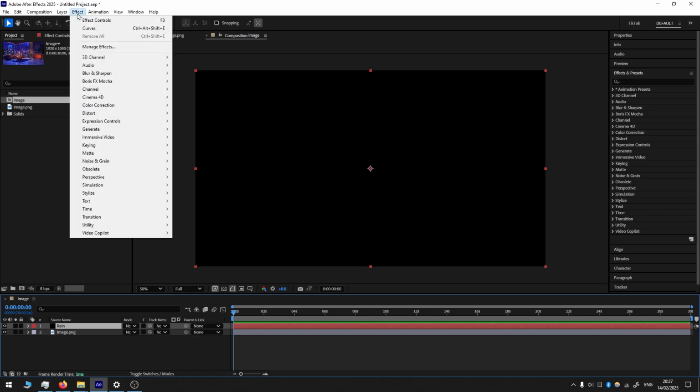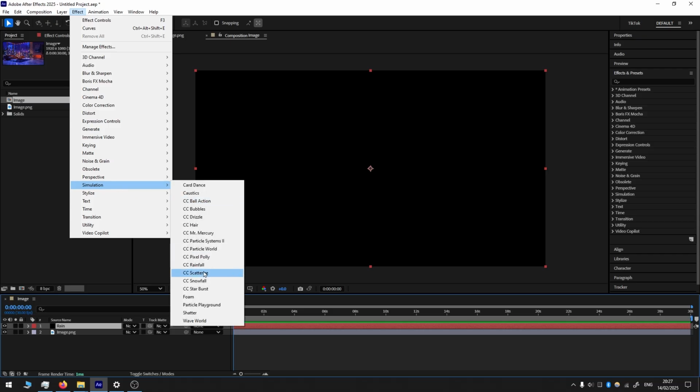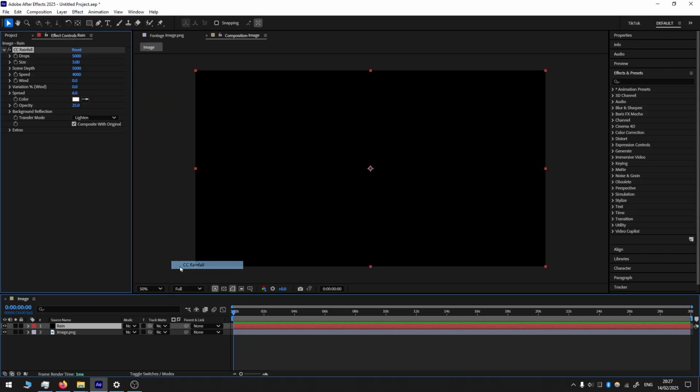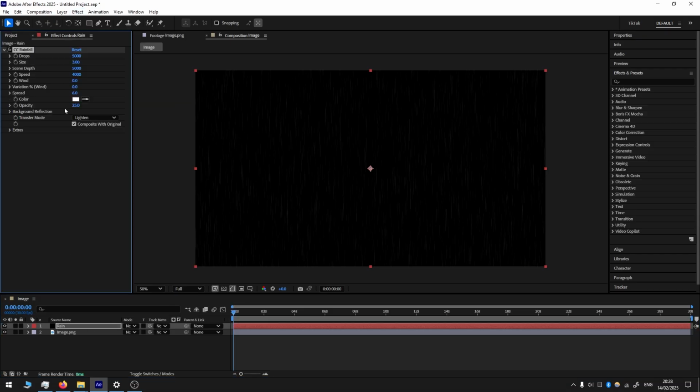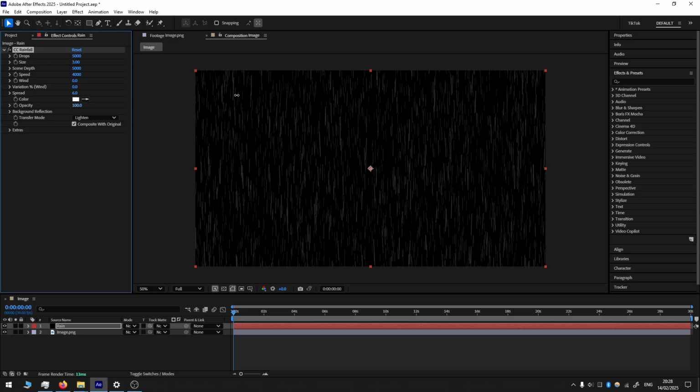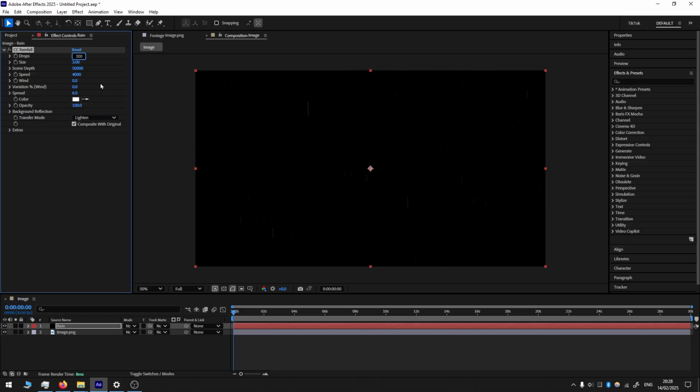Then we go to effect, simulation and CC rainfall. The rain is not really visible, so all you have to do is go to effect control, opacity and put opacity all the way to 100. Then I like to increase the scene depth by adding one more 0. And then drops, let's add another 0.